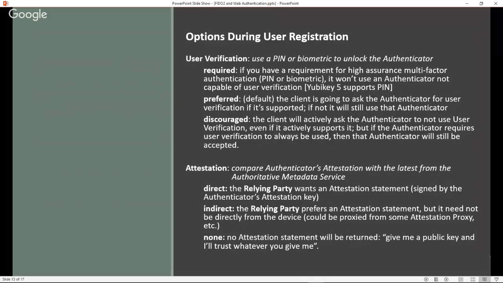So I mentioned that the flow was the same whether you have 1FA or 2FA. And so what makes the two different flows different is the configuration that you pass in when you start a particular flow. So one is user verification.